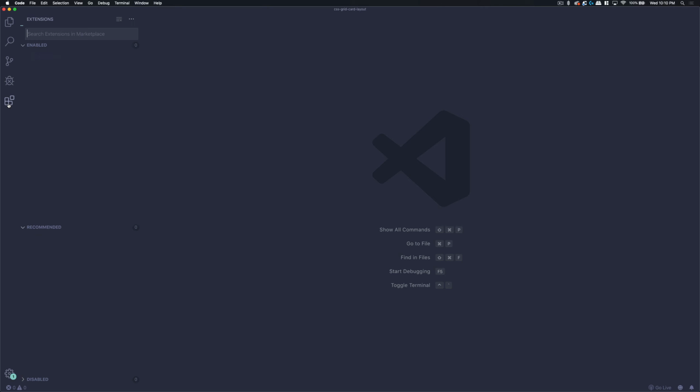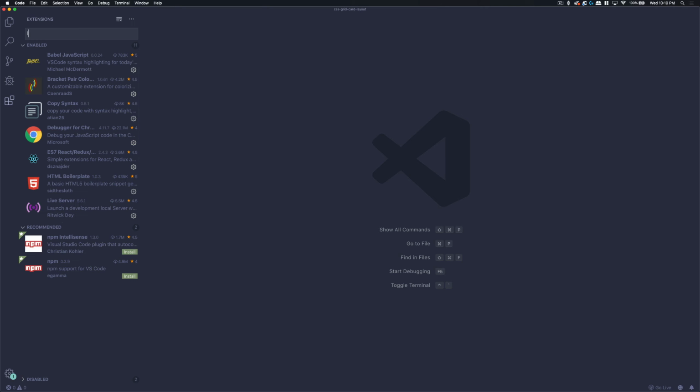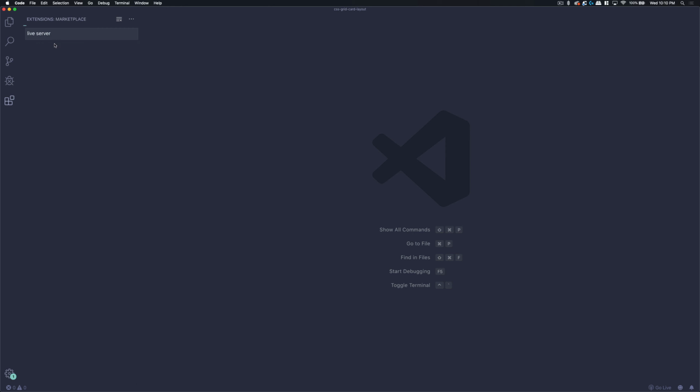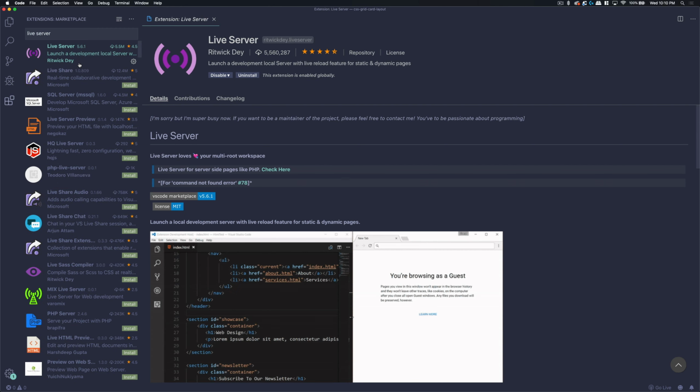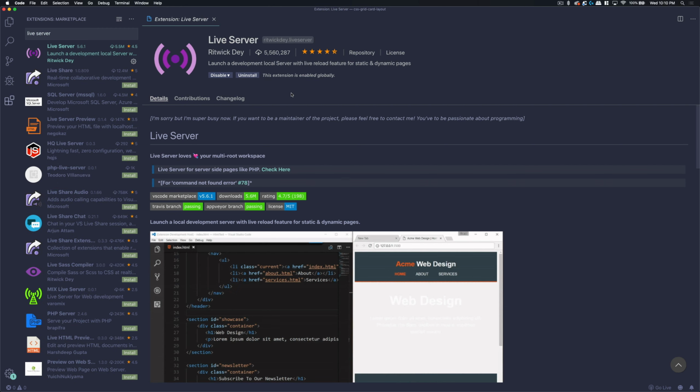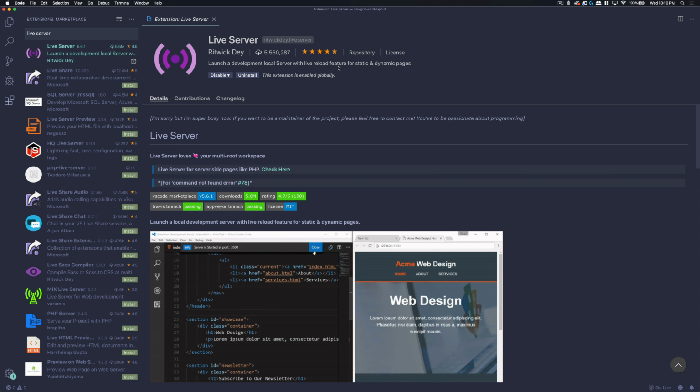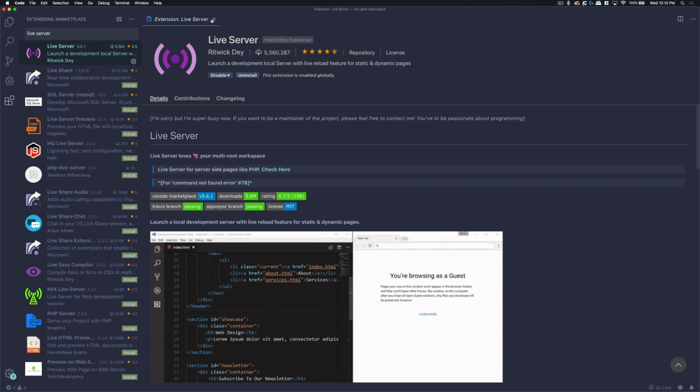I'm going to come down here to the extensions and talk about Live Server, which is what we're going to be using in this course, in order to create a development local server that also has live reload features. Once you have that installed, you just click on this button. Mine says uninstall, yours will say install.